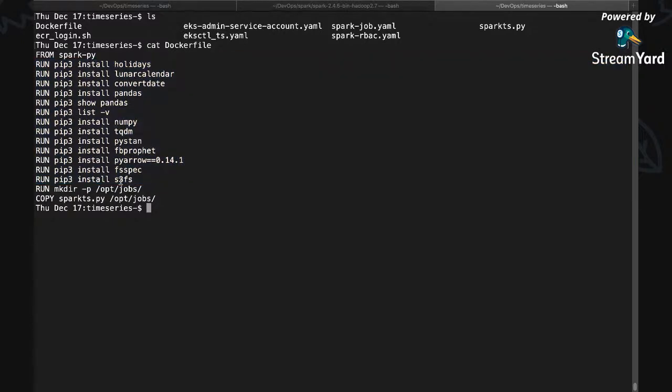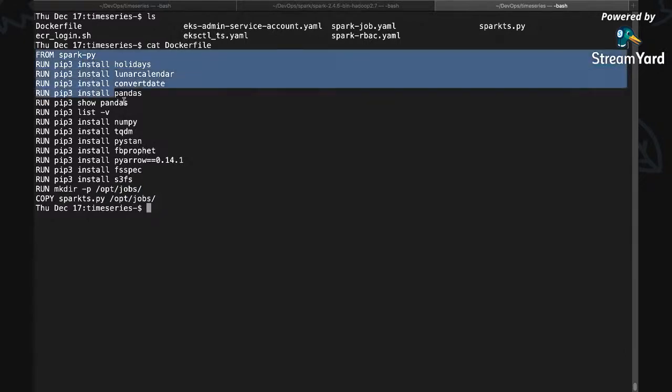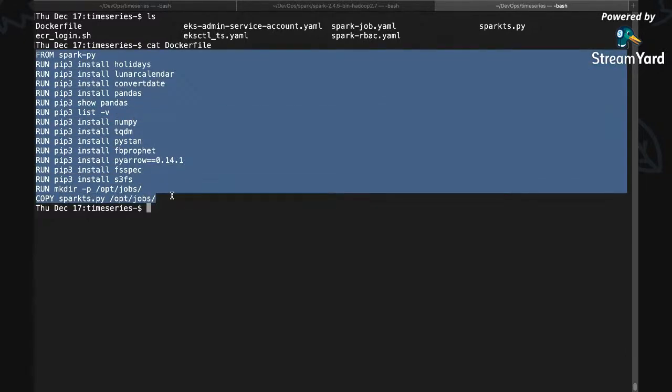Now, once that is done, I am creating a directory, which is jobs, and then the Python file, which is my PySpark code, I am putting in there because that is where I will refer inside the container. So this is in the container. When the container starts running, I can always find my Python code in the opt jobs directory. So this is the Docker file that we will use to create this image.